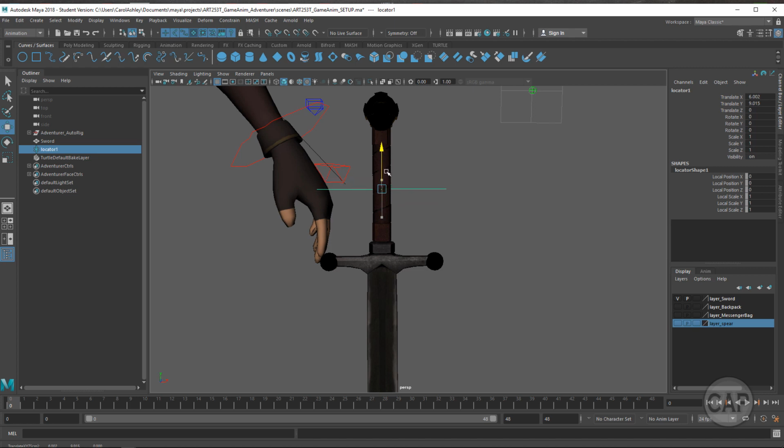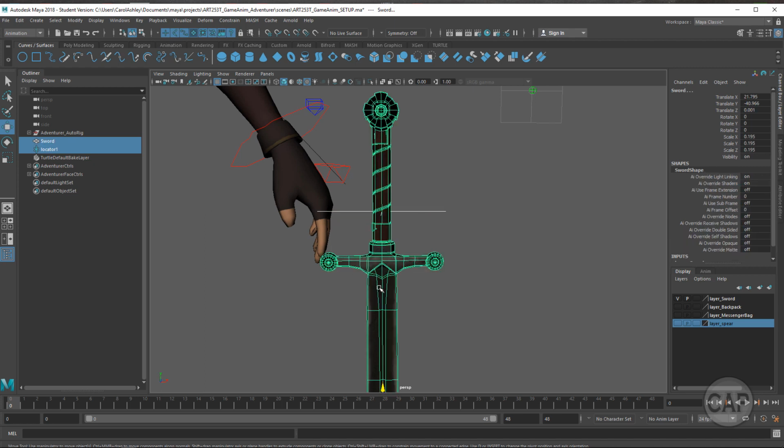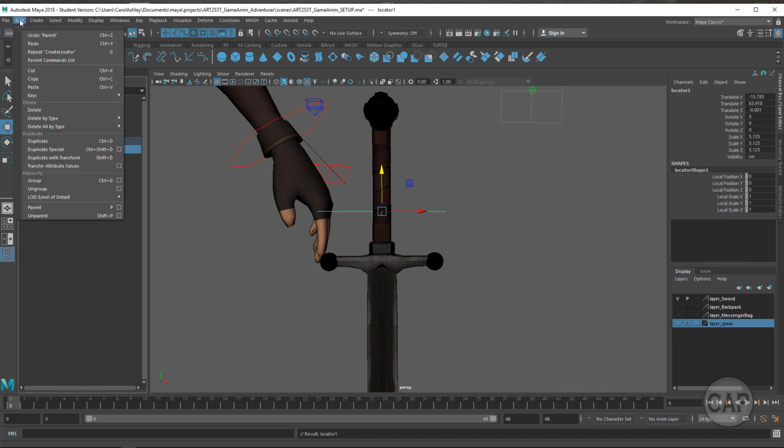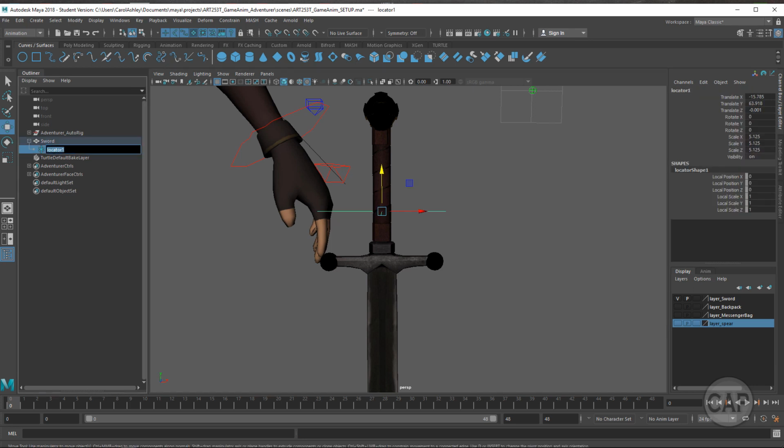I may want to place it here in the center, depending on where the character is going to place his hand. I'm actually going to have him grip it up here a little bit closer. So I'm going to do that. And then I've got the locator selected here. I'm going to just shift and select the sword, and then hit P on the keyboard, so that's going to parent it right here. Parenting is just an edit option right here. You can parent and unparent. So we've got that parented now, and I'm just going to call this locator sword.